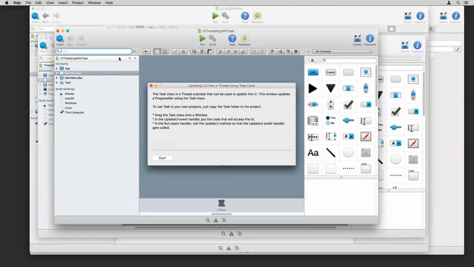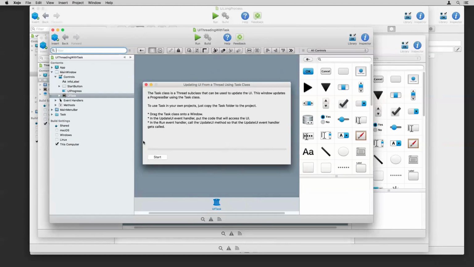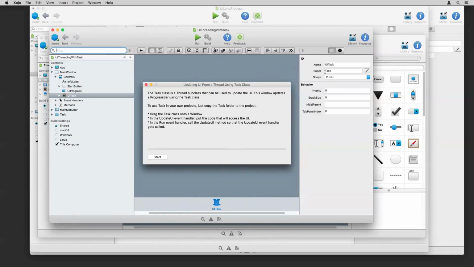Our little example we were looking at before, that we converted from non-threaded code to threaded code, we used a timer. And this is an example that essentially does the same thing, but it uses the task class. And you can see here, same sort of thing, just a simple window with a progress bar on it. And it has this task class added to it, and you can see that's just dragged in from here.